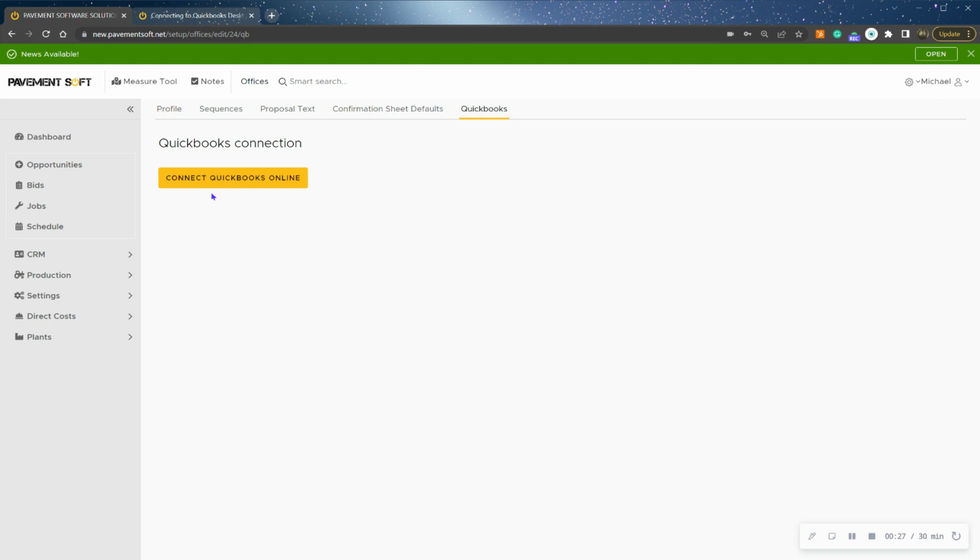Now in order to do this, the user in PavementSoft must be an executive, and they must also be an administrator in the QuickBooks Online account. The emails do need to be the same, so there are no issues there. So once you connect to QuickBooks Online, you will be able to send invoices over and do what you need to do.